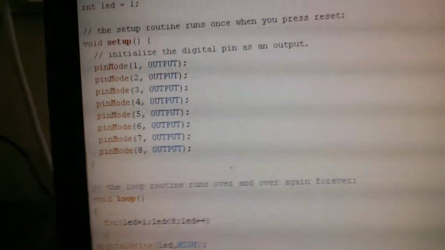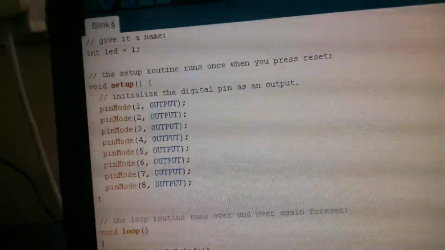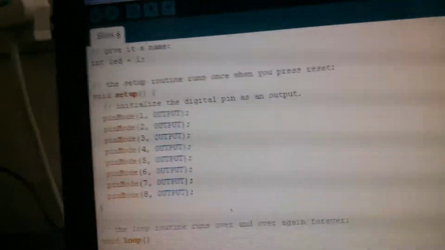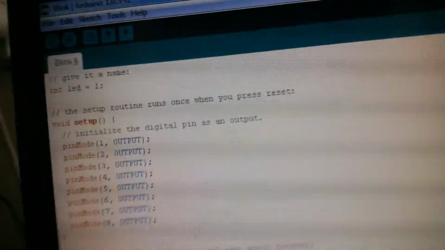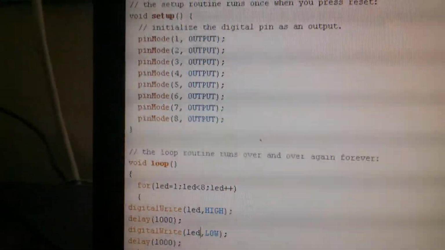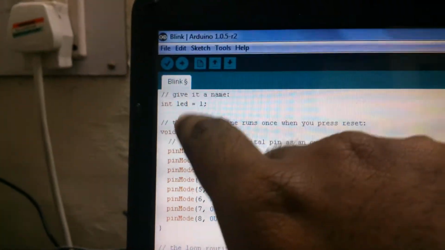And in void loop, basically I want my program to keep on running in an infinite loop. It should go on. Your Arduino has an infinite loop. So it's a void loop, right? Void loop is like a while(1) program. So it's pre-programmed, so I have to get this thing running infinitely. So I've assigned my LED pin as 1, right?